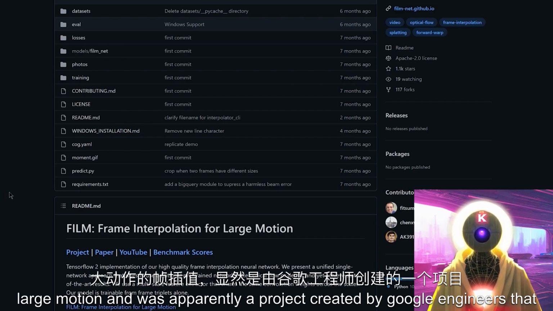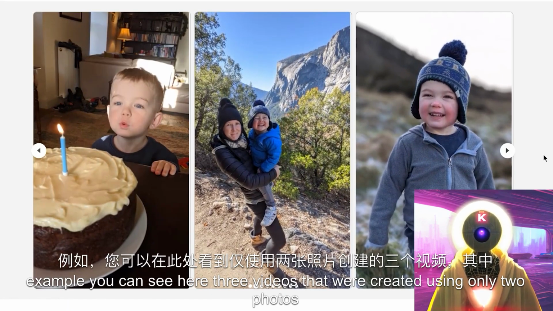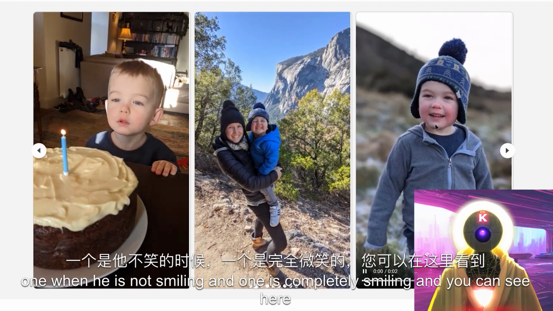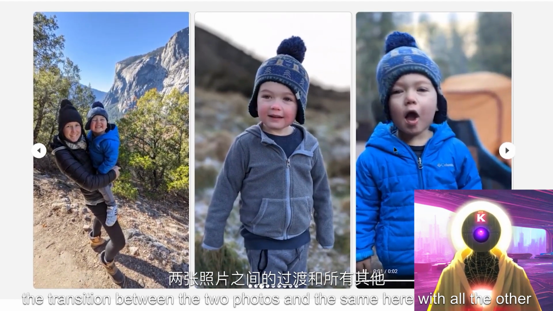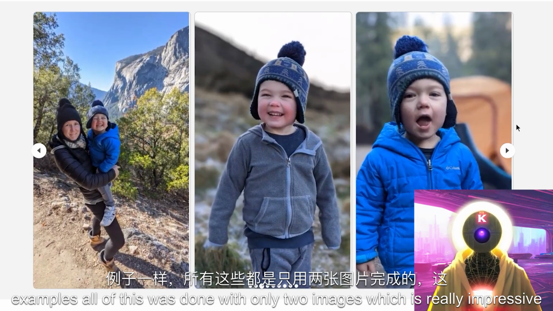And the first method is called FILM, which stands for Frame Interpolation for Large Motion, and was apparently a project created by Google engineers that basically allows to create very precise in-between images between 2 frames. For example, you can see here 3 videos that were created using only 2 photos. One where he is not smiling and one where he is completely smiling, and you can see here the transition between the 2 photos. And the same here with all the other examples. All of this was done with only 2 images, which is really impressive.